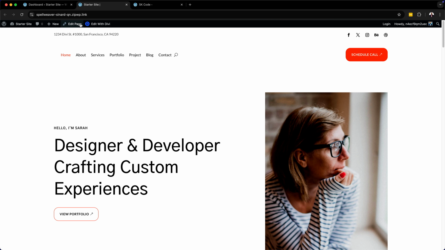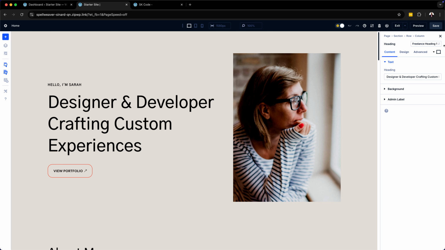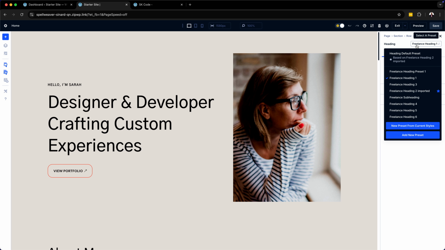So what we're going to do now is we're going to click on Edit with Divi. So the first thing we want to do here is to make sure that we get rid of all the presets that we have on this site. So I'm going to click now on this text, and I can see here that we have a bunch of presets. Do you see all that? So we need to get rid of all this because the SiteCrafter framework gives us everything that we need in terms of the sizes and all that. Okay, so let's go ahead now and delete one by one.